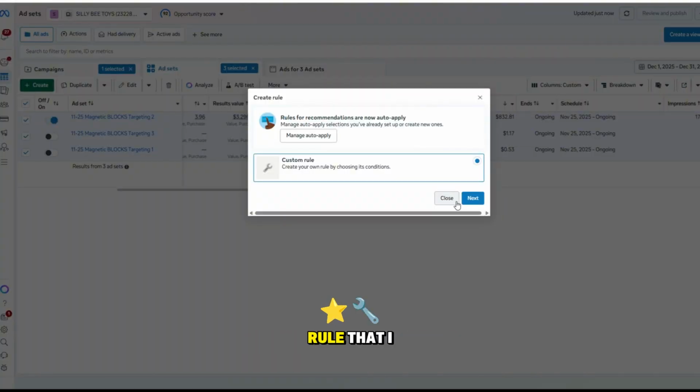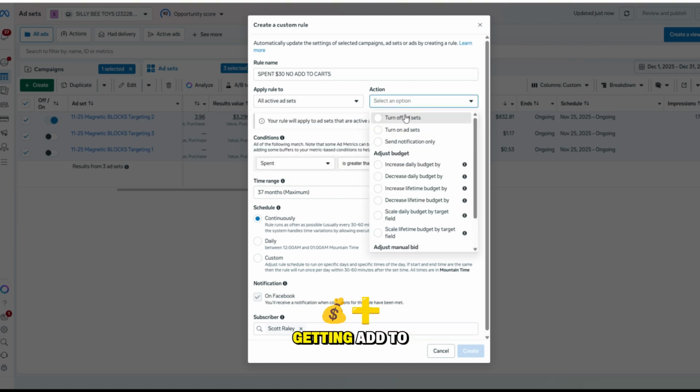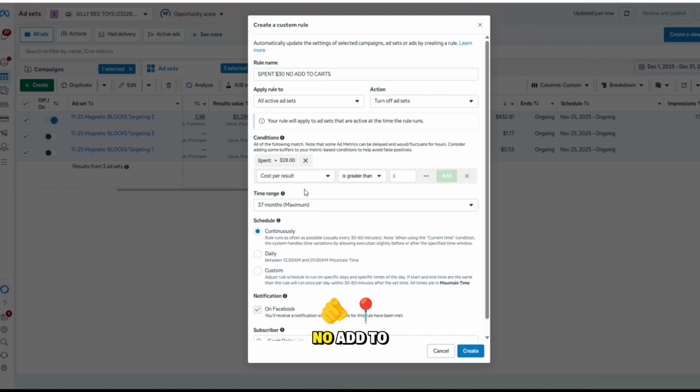Another really important rule that I like to set up is if it's spent like almost $30 and no add to carts. Spent 30, no add to carts. That is a big one right there. You guys don't want to be spending more than $25, $30 without getting add to carts. Okay, so I'll put like $28, no add to carts.